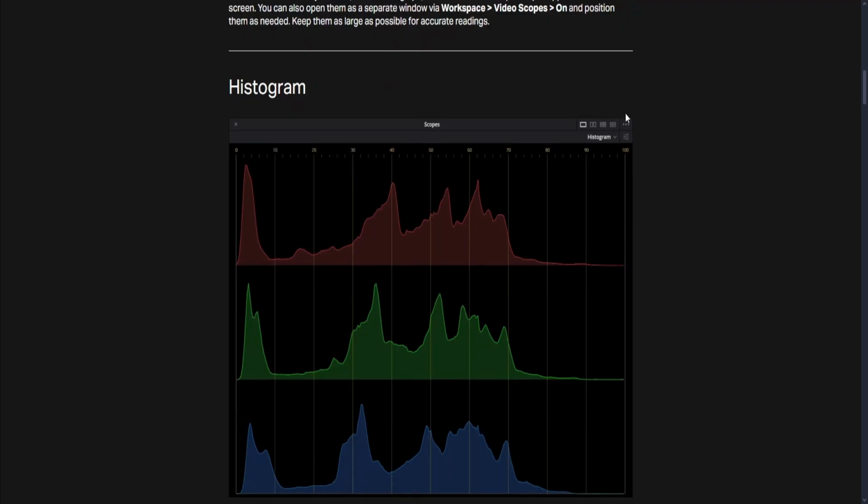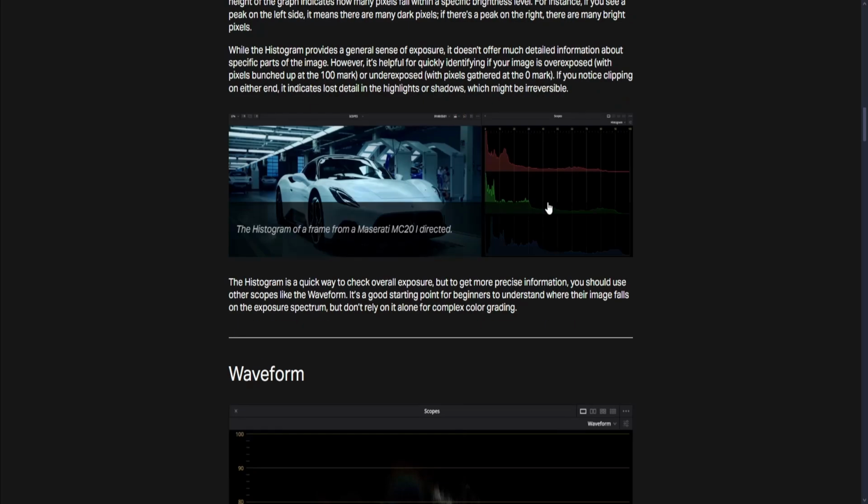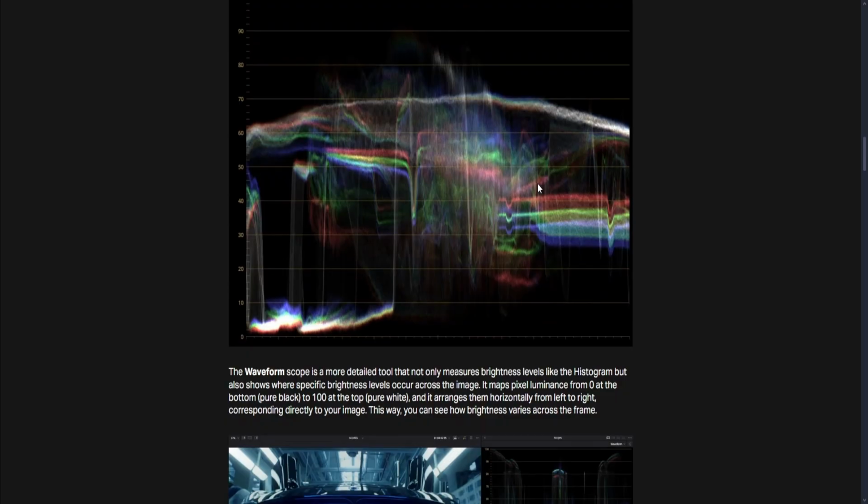So they have different scopes. We have here the histogram, one of the most basic yet essential tools for assessing exposure in your footage. Then we have here the waveform. The waveform scope is a more detailed tool and not only measures the brightness levels like the histogram, but also shows where the specific brightness levels occur across the image.